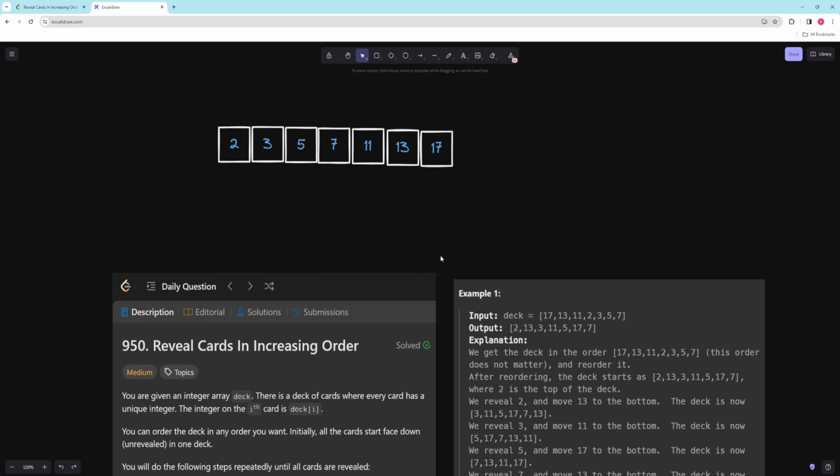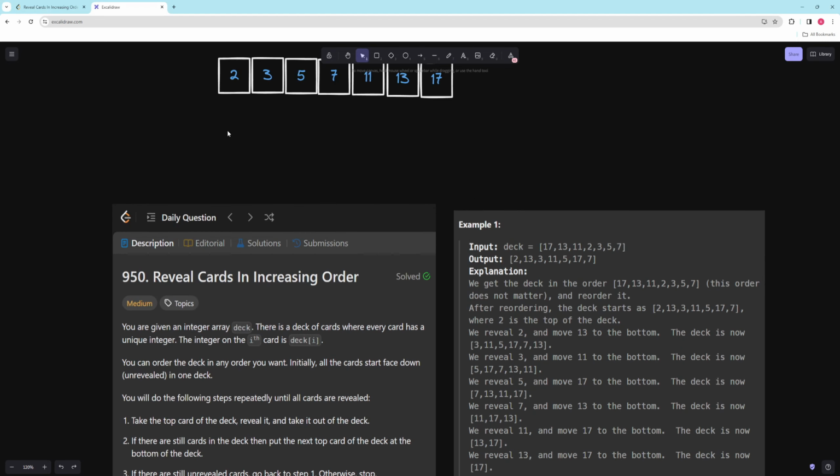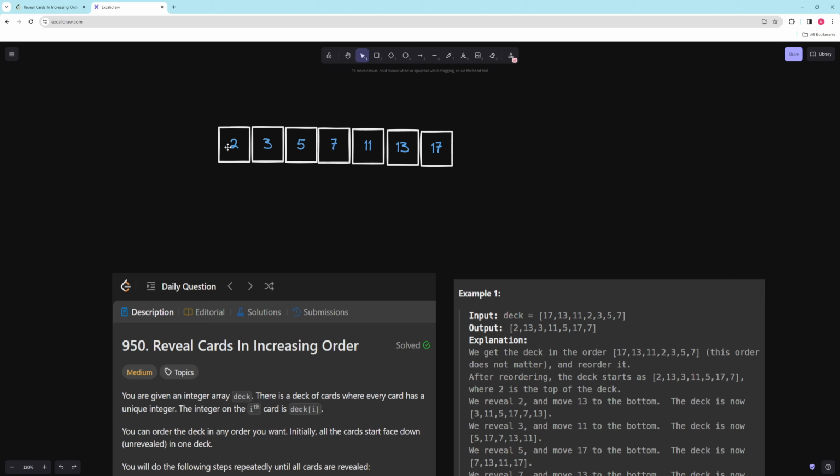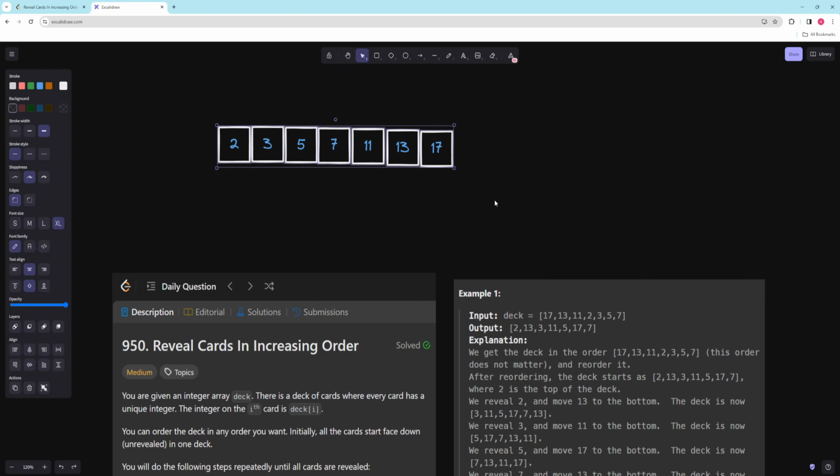Essentially they're asking for an ordering of the array such that when you do these operations, take the first number out, then move the next one to the back, and so on, you get this. And that's the order you want here. And for 1000, that one's pretty easy, because you would just take out one, put 1000 in the back, then take out 1000. So that's fine.